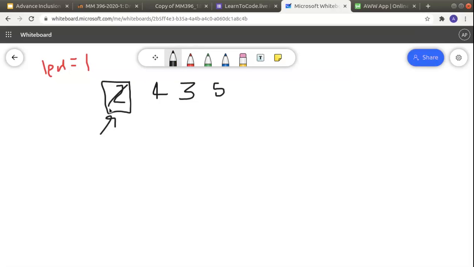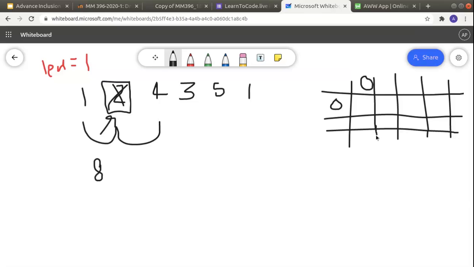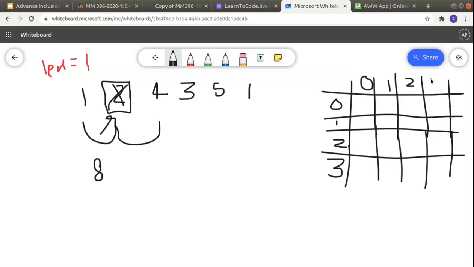If I burst the balloon 2 last, then what will be my value of coins? Starting and end are 1 only. So my value of coins will be 1 into 2 into 4, that will be 8. Let me store this in a matrix so that it becomes easy. I am bursting the balloon at index 0, so I am going to store the value 8 in place of 0, 0 in that matrix. This will make it easy for me to take this value again whenever I need it. Because while bursting this, I'll get 8 coins.